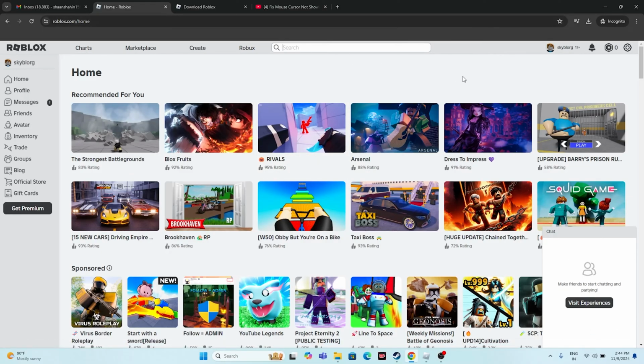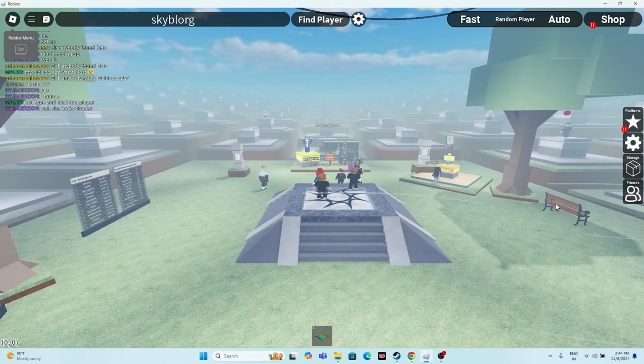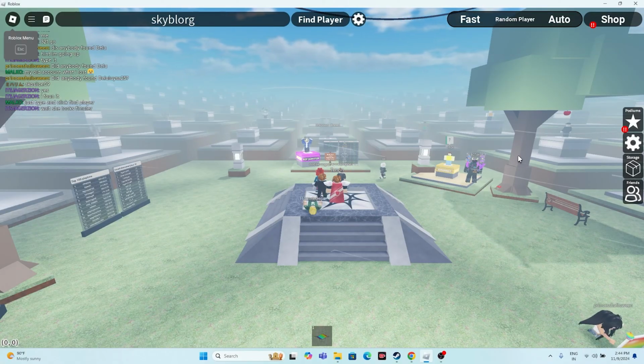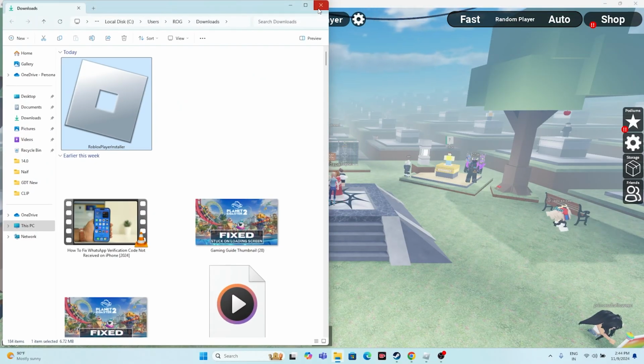So in this video I'm going to talk about how to fix mouse or cursor not showing up or invisible in Roblox game. Whenever you're trying to play it, it's not working. So over here the cursor is not showing up or it is invisible, and how you can fix this app. It is quite simple. What you need to do is just follow the instructions.